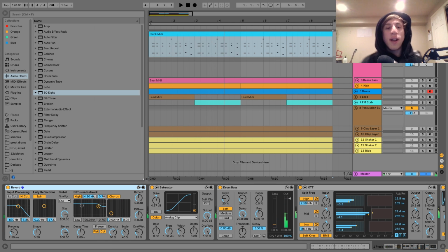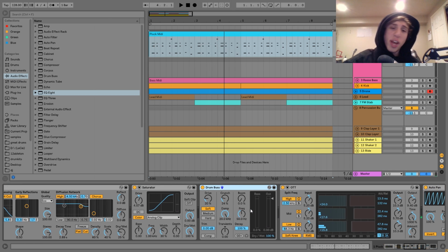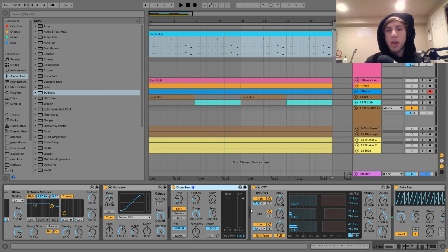So you can hear the Saturator fattens it up a little bit, and then the Drum Bus takes it the last little bit of the way. And then the final thing on there is just the OTT, which is really just pulling everything out.